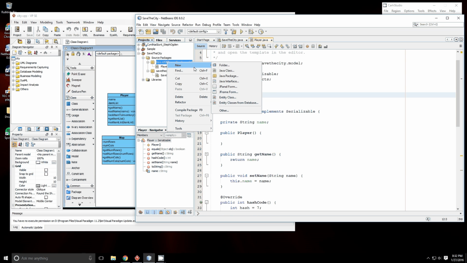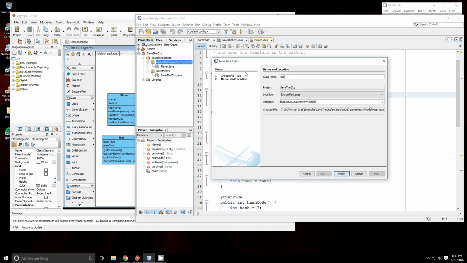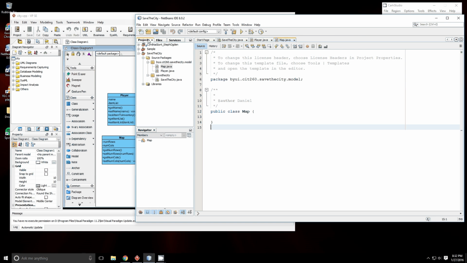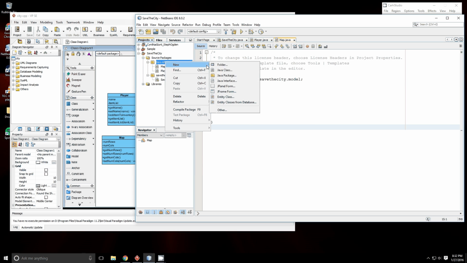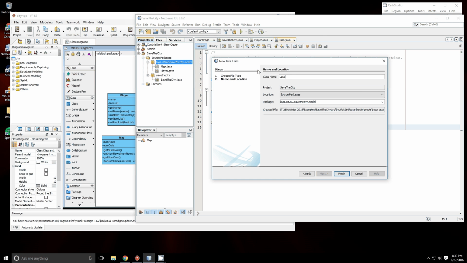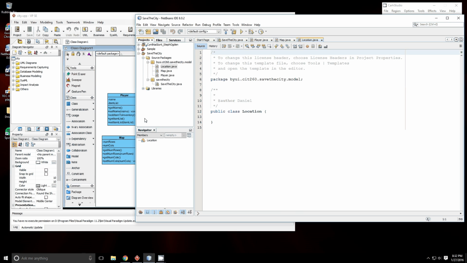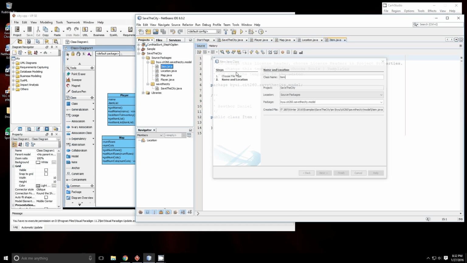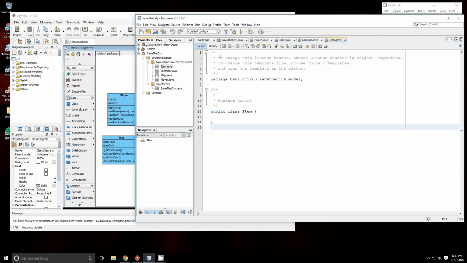So let's do that. Let's create a new class map. I'm going to change the name of tile. I like location better. It just is clearer to me. So new class location, new class item, and then hero and villain.